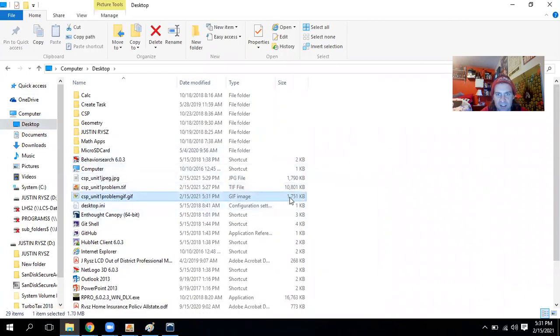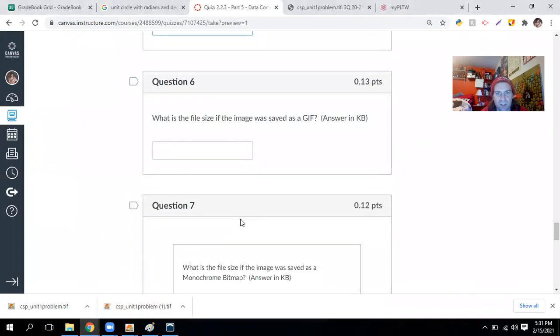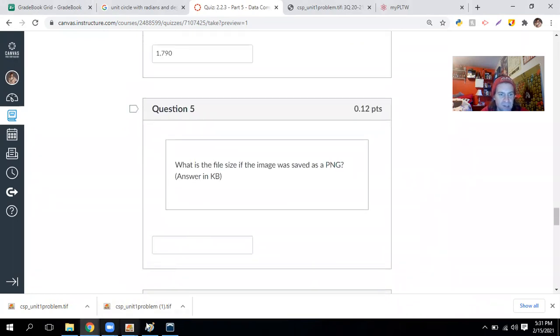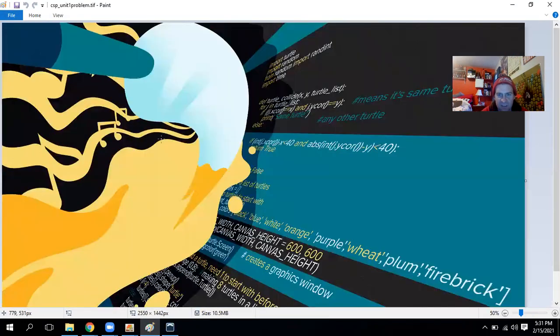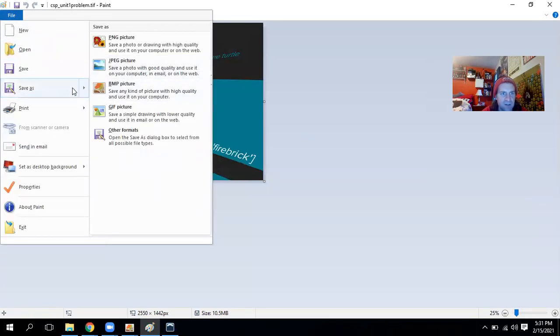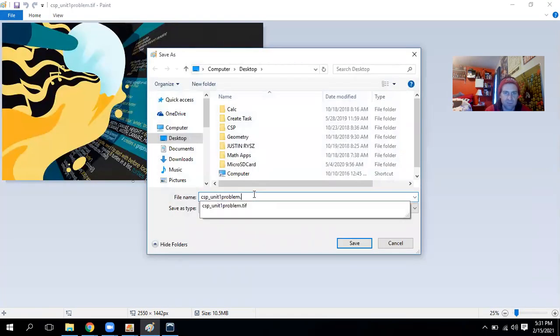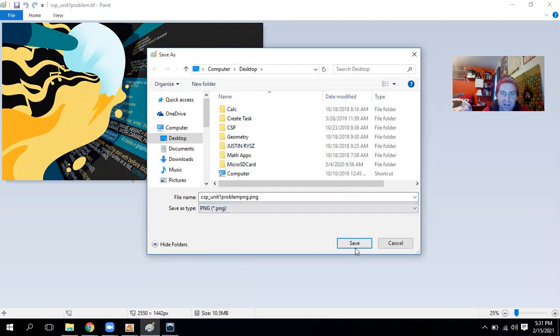The GIF one is about 1751, so a little bit smaller. Oh, wait, no, they wanted PNG. All right, so 1751. We've got to do PNG. So let's go back and open up the original one, the TIFF. Actually, it doesn't look too much different. File, Save As. Oh, I can see it already says PNG up there. You can do .png afterwards to force it to be a PNG, but I'm just going to find it here.